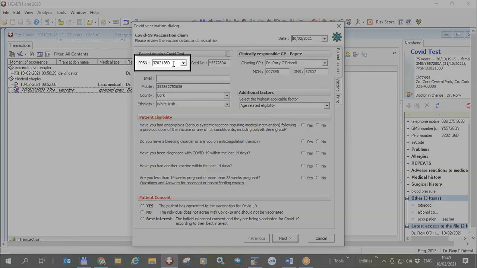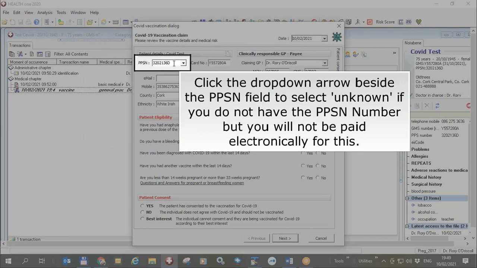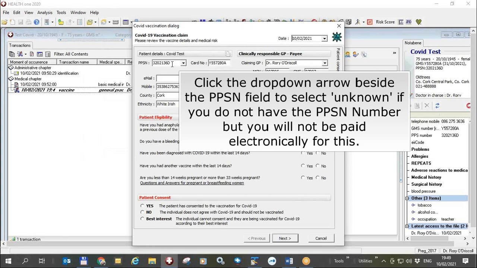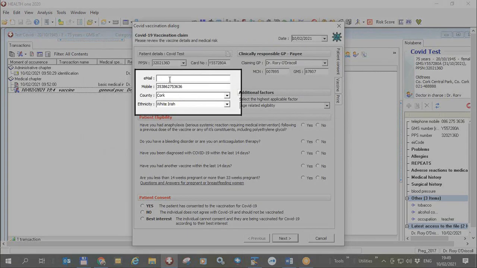The PPS number, which is part of the patient details here, is essential. You will not get paid unless you have a PPS number for the patient. If you don't have a PPS number, you will still be able to submit, but payment will not be done automatically electronically. You also have to have either an email or a mobile phone for the patient.